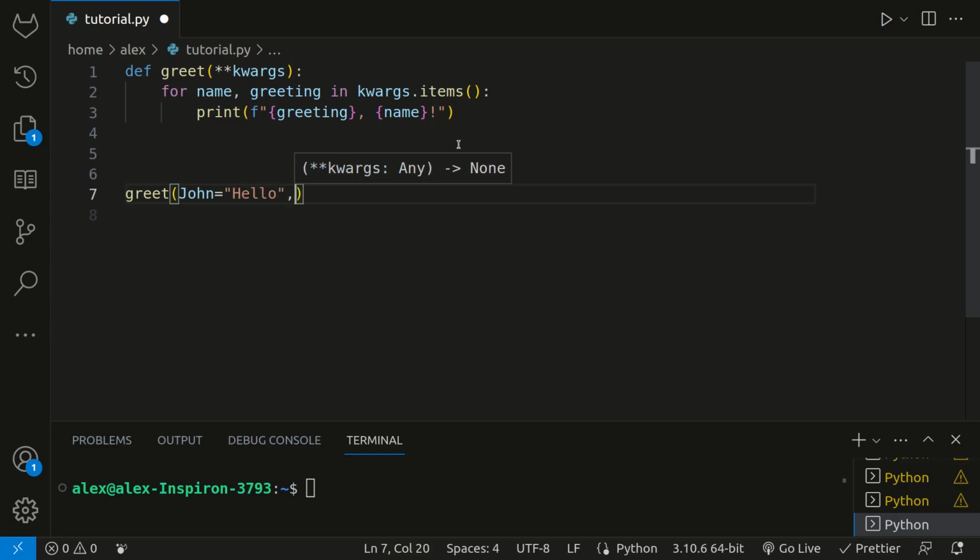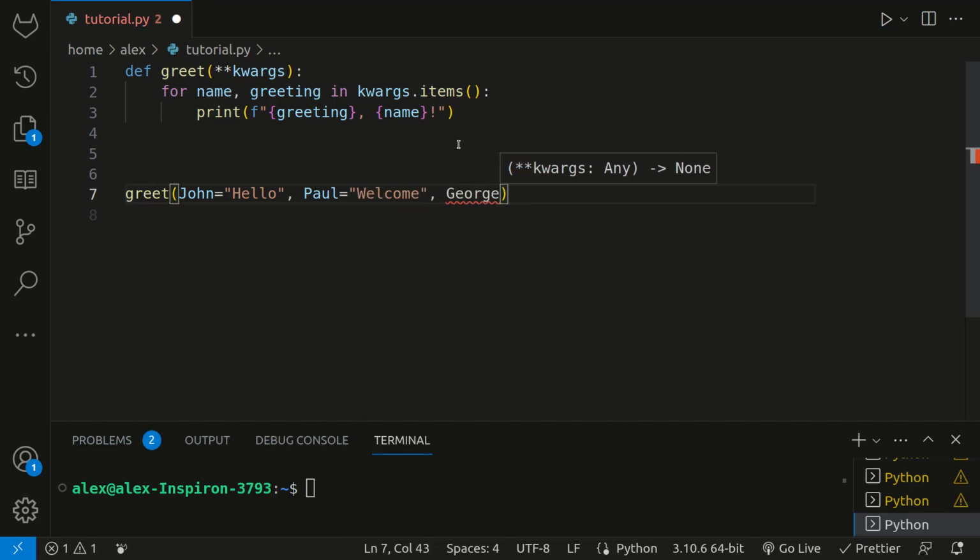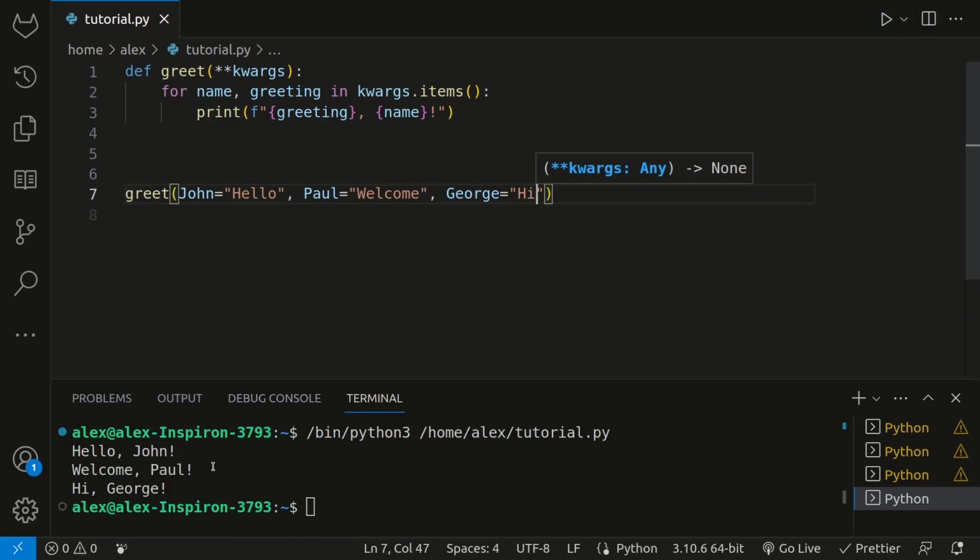So now we can actually just test this out and try to greet John, and that'll be hello, so he'll say hello John. This one will be Paul, and that's equal to welcome. George is equal to hi. And now after calling greet, you can see that we get all of these desired results. Hello John, welcome Paul, and hi George. And we had no idea what these parameter values would actually be. They are just the name every time we go to the next value.